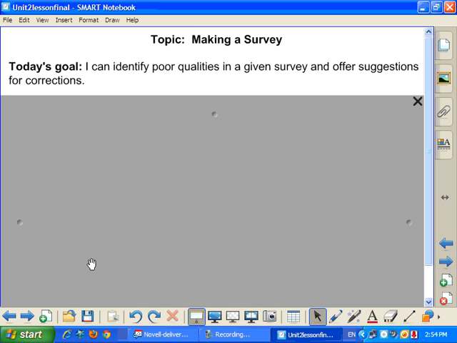Hello, and today we are talking about making a survey. So, topic is making a survey. We're getting closer to our ultimate goal, which is to make our own surveys, collect our data, represent the data, and make conclusions.